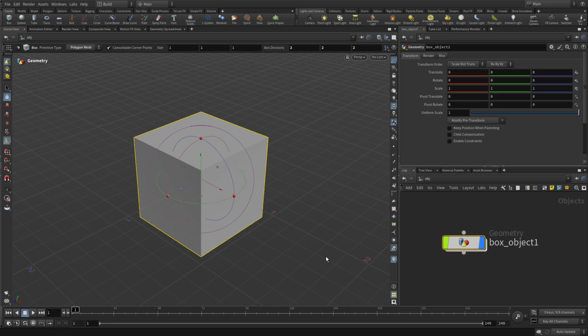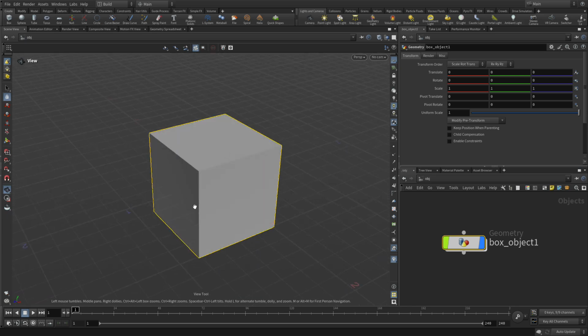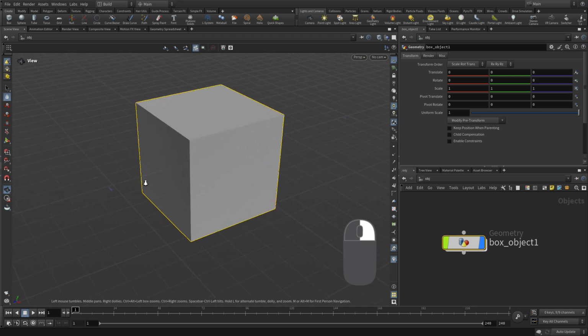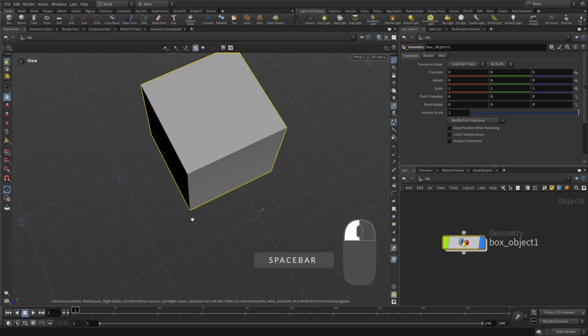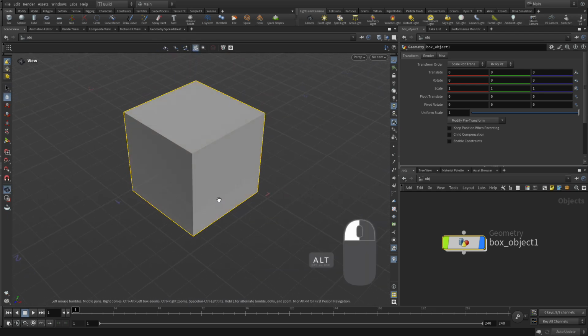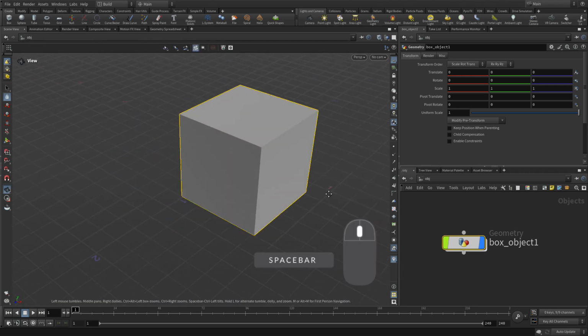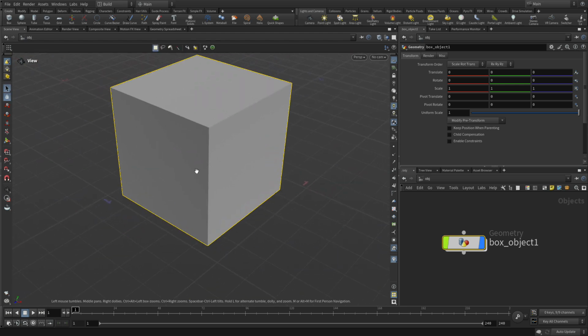Now, just as a summary, let's talk a little bit about our view tools. To tumble, if we're in this view tool right here, we can just use left mouse button, middle mouse button to track, and right mouse button to dolly in and out. But assuming you're in another tool, like let's say the select tool, in that case, you can either use the space bar and tumble around, or you can press the alt key and tumble around. So there's two options there. And of course, space bar, middle mouse button tracks, and you dolly with the right mouse button.